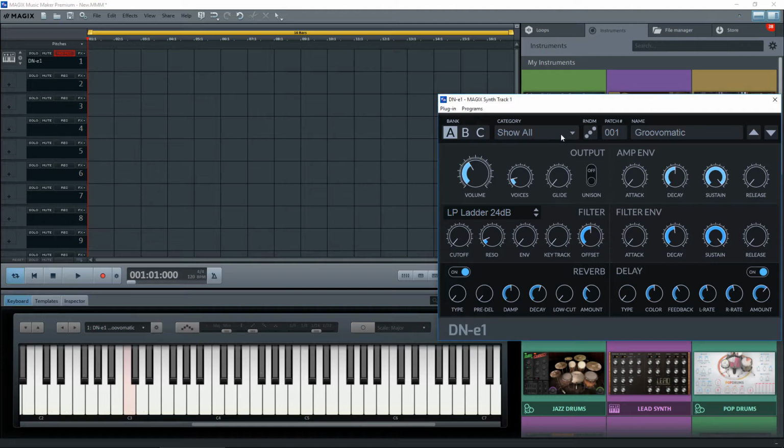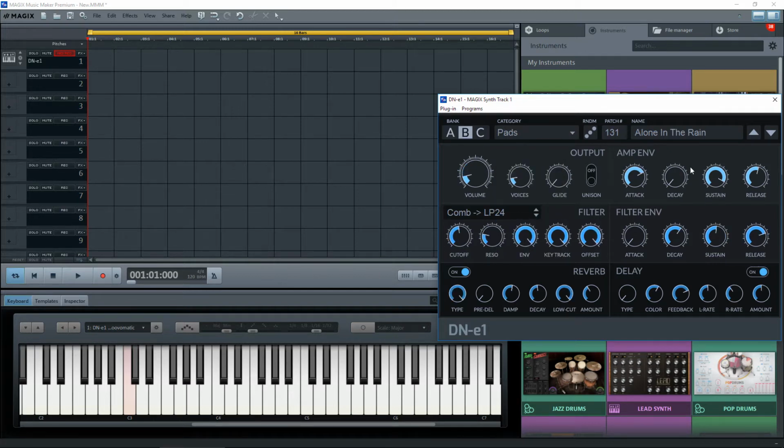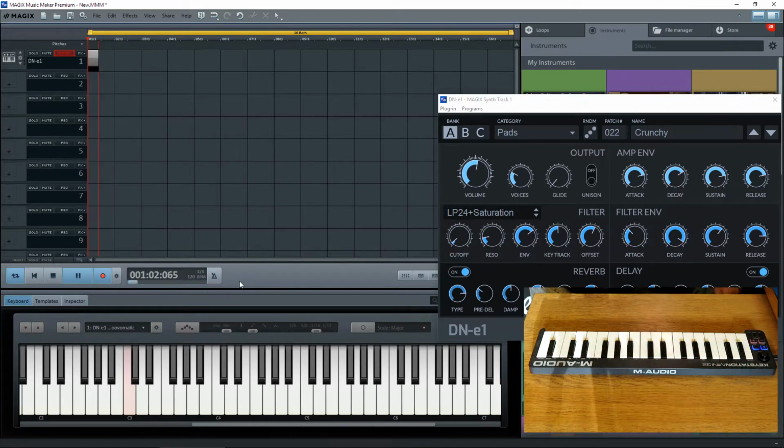What I'm going to do now is select from this synthesizer, go to the pads and select one that is called Crunchy. There we go. And I'm going to record that. All I'm going to do is record chord C. So let's start recording and let's play chord C. And hold the keys down.